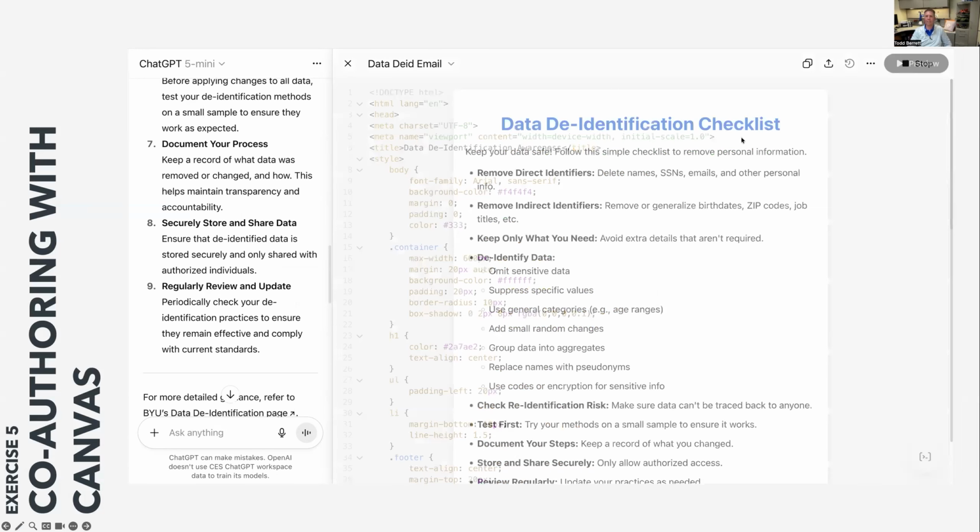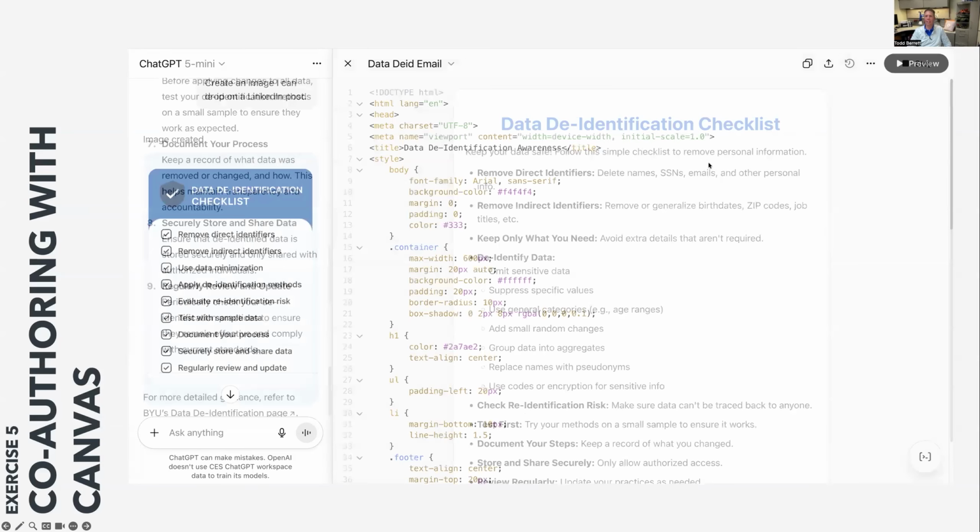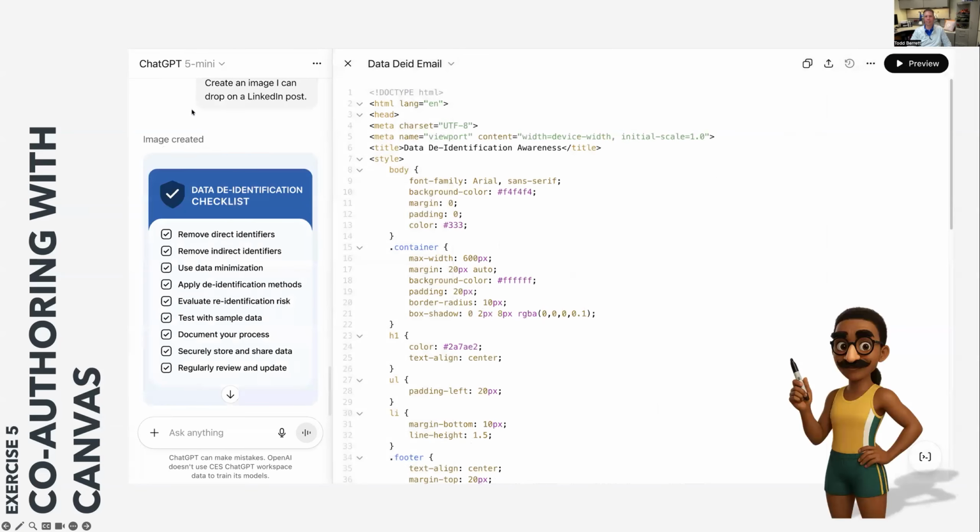If I click that preview button, it shows me the formatted version. You can see it made blue and it made bold. And so there's our formatted email. If I hit stop, it'll take us back to the previous one. And then we asked it to generate an image that we could drop in a LinkedIn post, and look at this image it put together that gives us those 10 or so bullet points right here. And now we successfully can disguise our data before we put it out into ChatGPT. So this helps us avoid FERPA violations and breaking privacy rules.